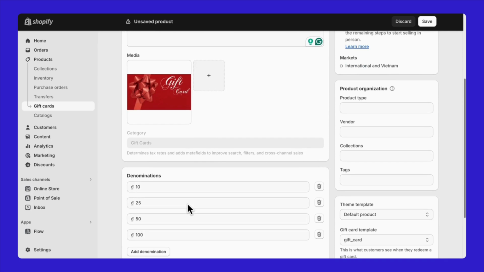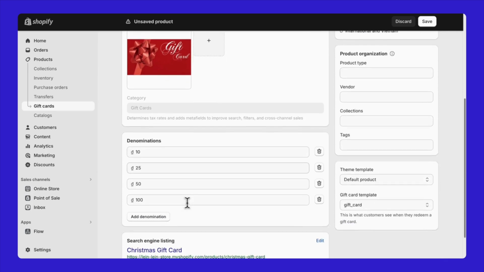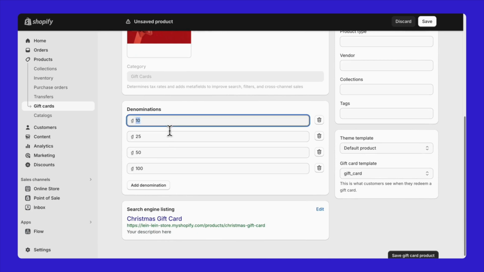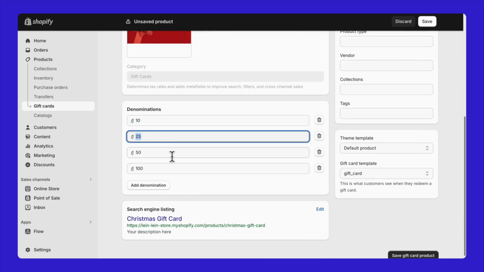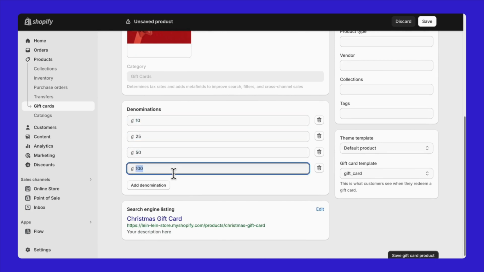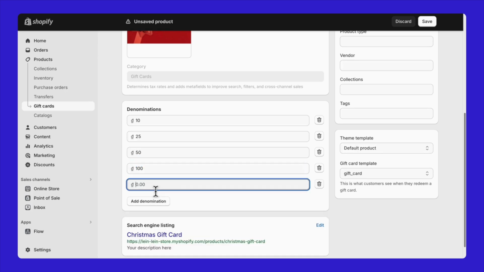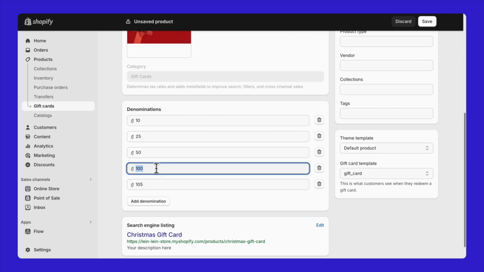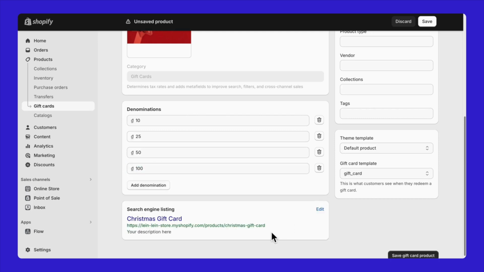Next, let's set the denominations. These are the different amounts your gift card can be. Common values are $10, $25, $50, and $100. Just make sure the amounts make sense for your product prices. For example, if your main product costs $105, a $100 gift card might not be ideal.